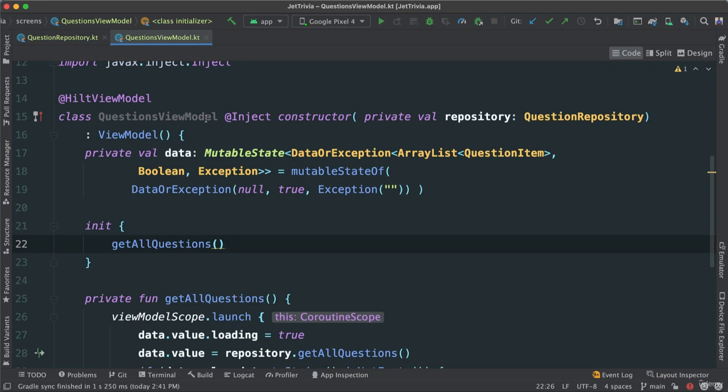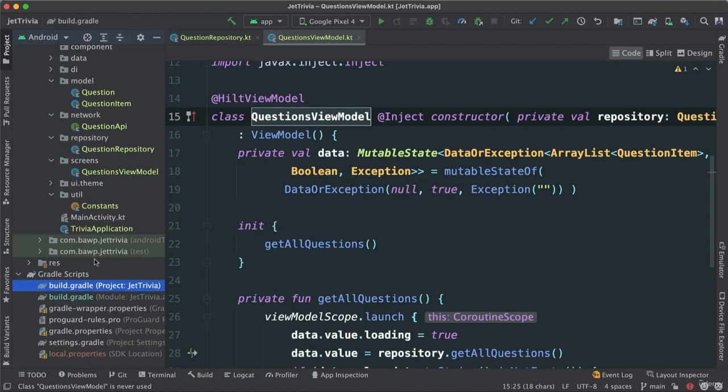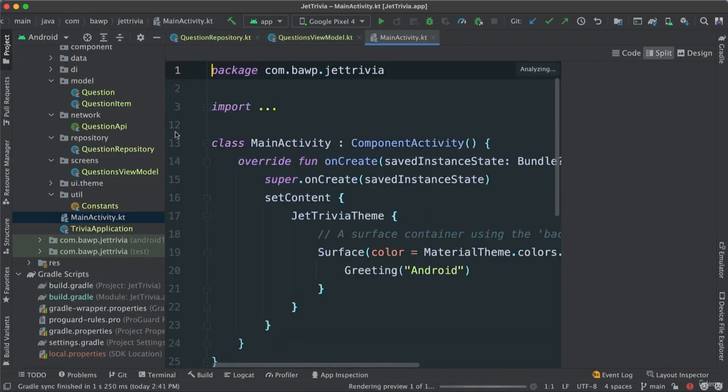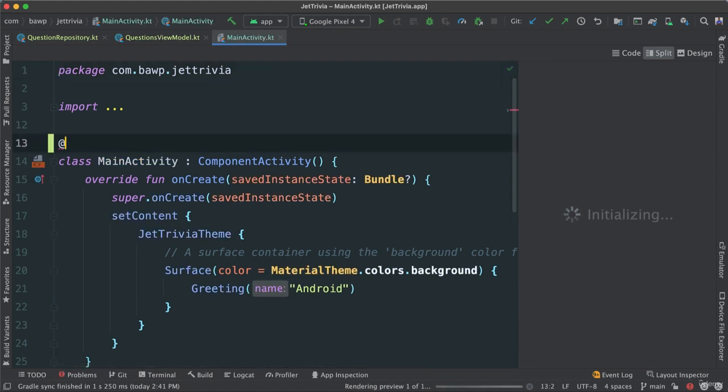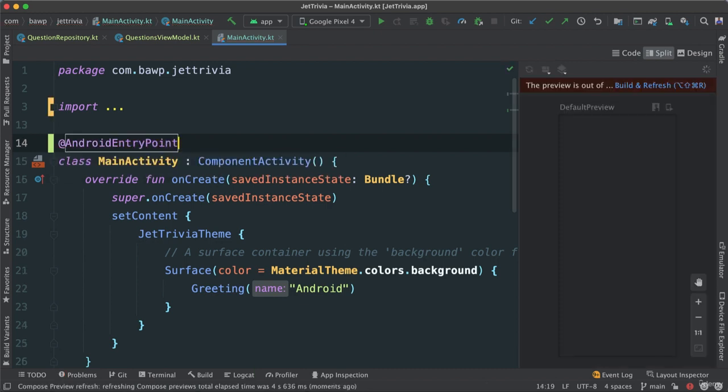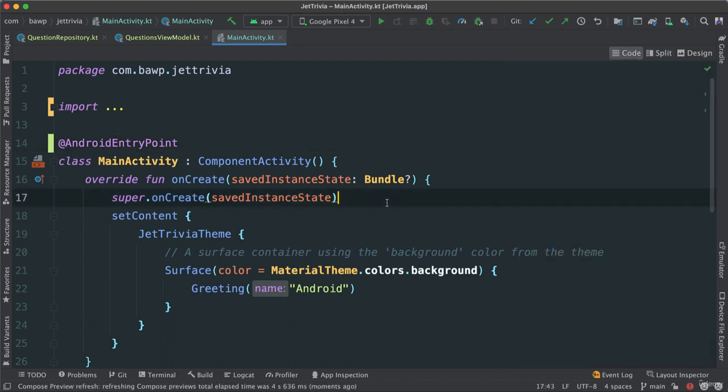So our question view model is ready to be used. Let's go ahead and look at our main activity. Let's not forget, because this is easy to forget, we need to also say at the top here, @AndroidEntryPoint, so that Hilt knows that main activity will be getting access to all of these dependencies that we've put together throughout. Right?